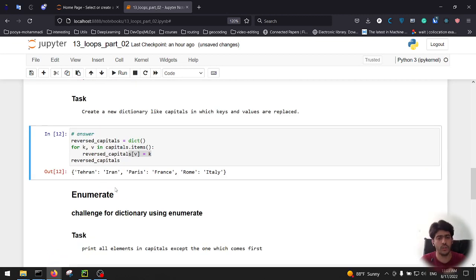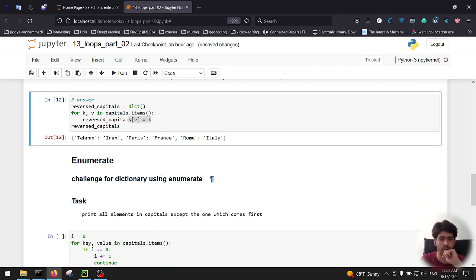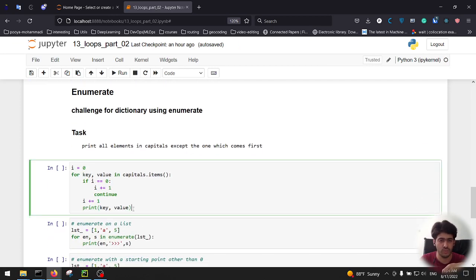Here we are going to talk about another feature that comes very handy while using for loops. Consider there's a task that says print all elements in capitals except the one which comes first, the one at index 0. I mean index 0 after applying dot items. Definitely dictionaries do not have integer indexing. So to do so, we all know that we should do something like this.